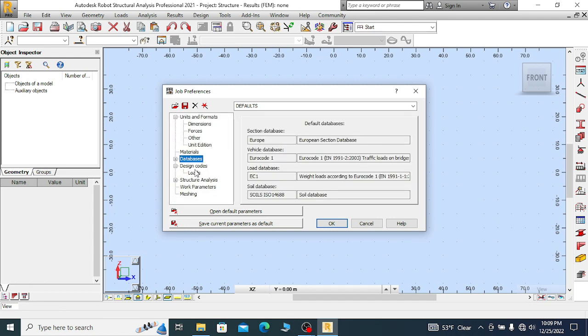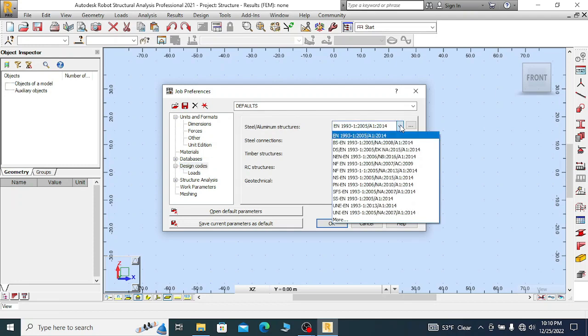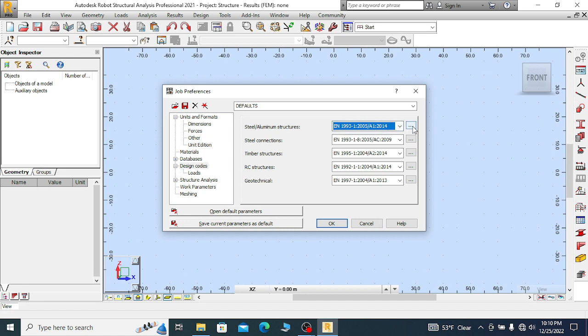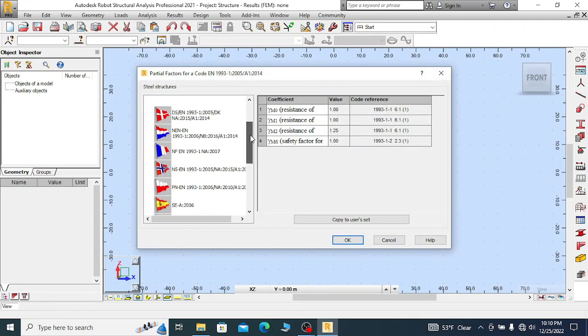The design code here, for the aluminum structure I have to use the Eurocode, and steel connections, the Eurocode, timber structure, the Eurocode, RC structure, the Eurocode, the geotechnical, the Eurocode. Or you can change the standards that you are going to use. For example, if I want to use ACI code, I have to click those three-dot lines here. Now select the standards that you are going to use from here.